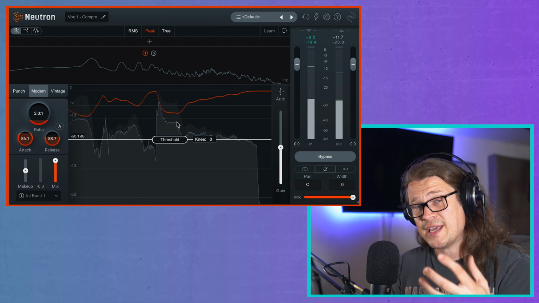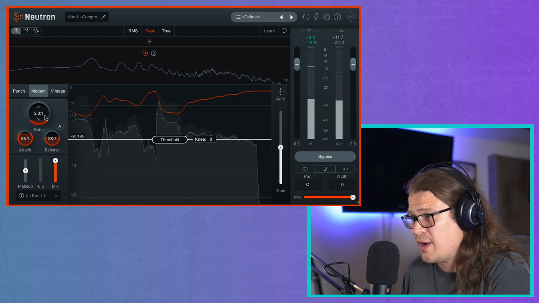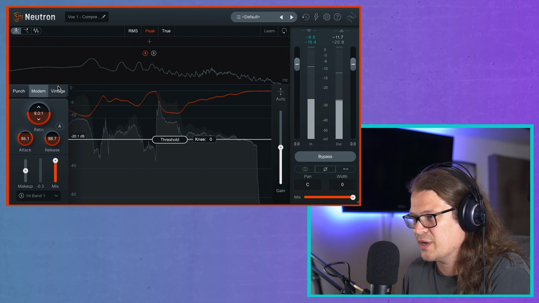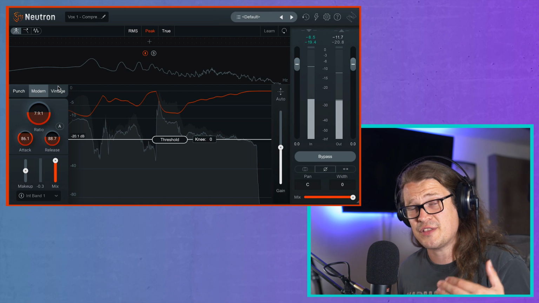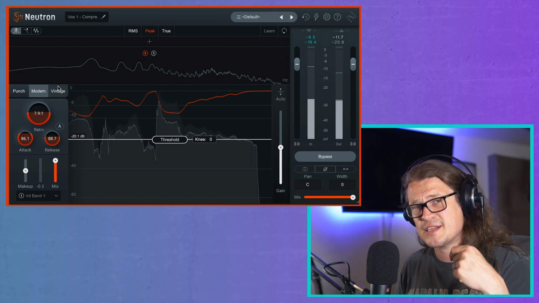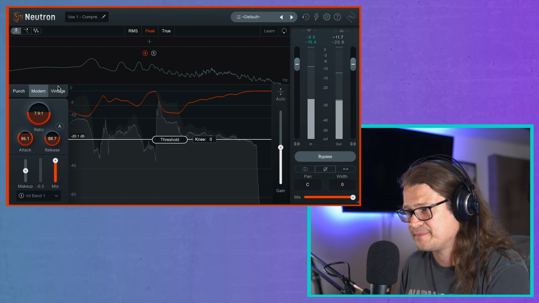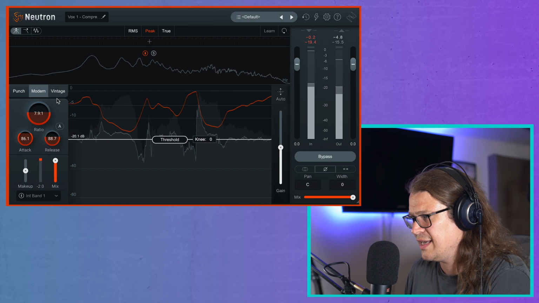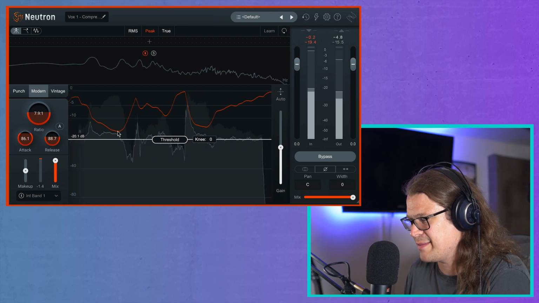But what about really high ratios? Well, let's go up above that 4 to 1. How high do we go here? We can go to 30. That's crazy. Let's go to, say, 8 to 1 here. So anything that breaches the threshold by 8 dB is only going to output 1 dB. So this is going to sound a lot more aggressive. I never wanted for. Yeah, we're getting like -16 dB of compression there.